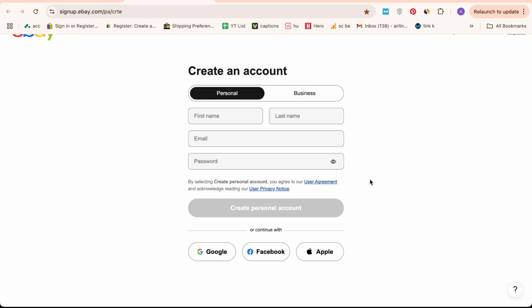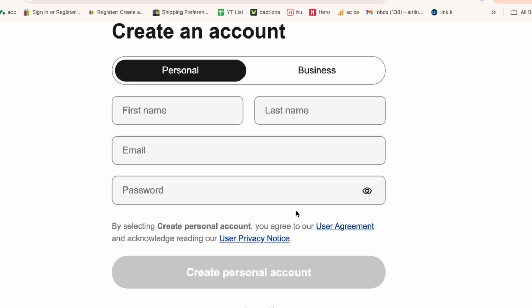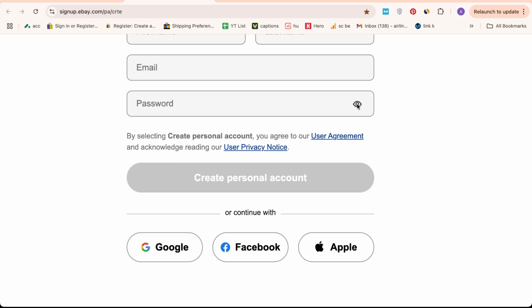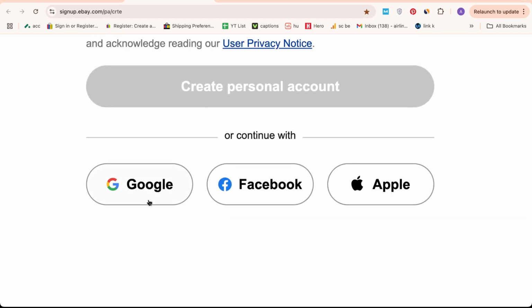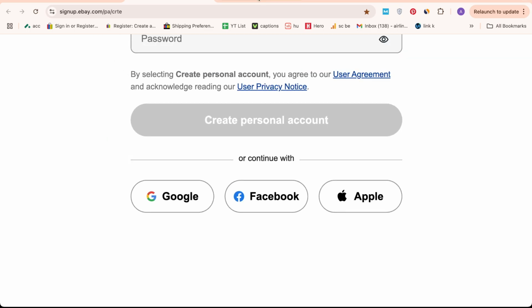You can choose between a personal or business account by providing your full legal name, email address, and a secure password. To streamline the process, you can also opt to continue with Google, Facebook, or Apple if you prefer using those credentials. Once you're logged in, navigate to your main dashboard.